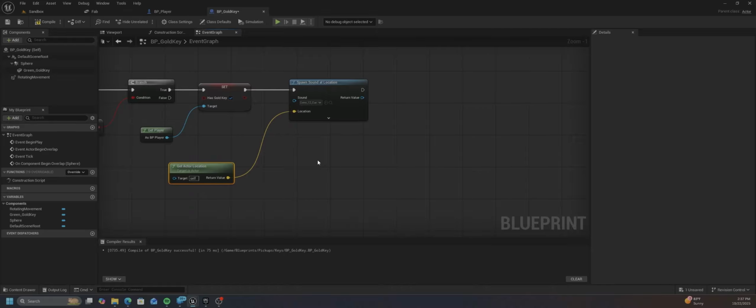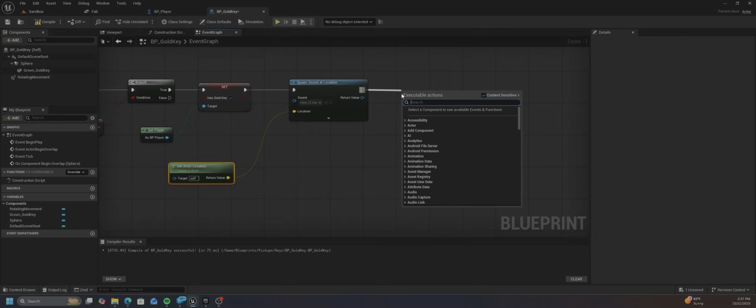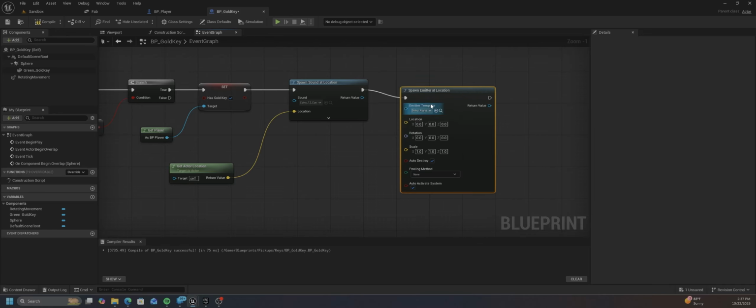All right. And then the other thing is we're going to use an emitter that we've already been using too. So remember the particle set. So we're going to spawn emitter. So this is not a system. It's not Niagara. This is a particle system. Okay. So we're going to do spawn emitter at location.